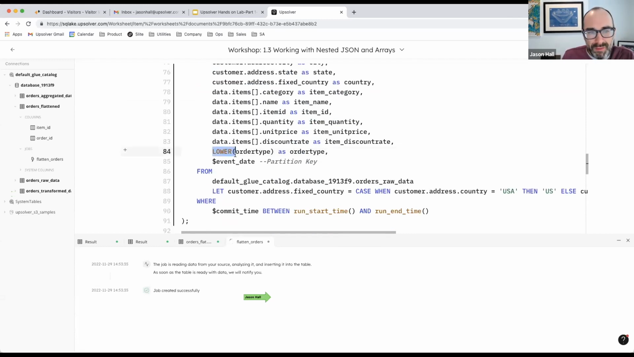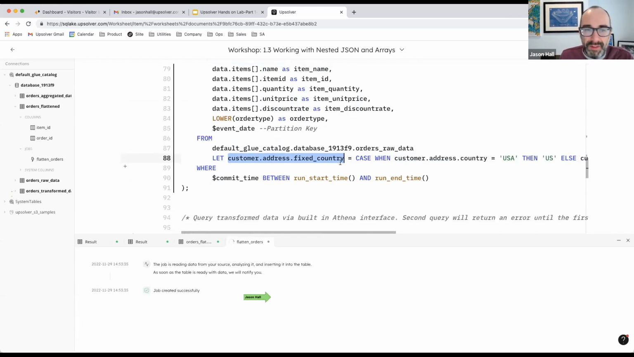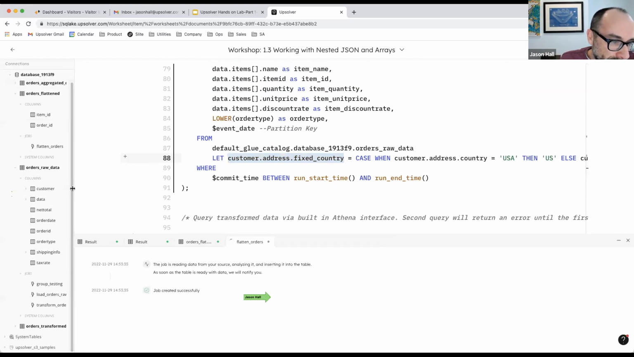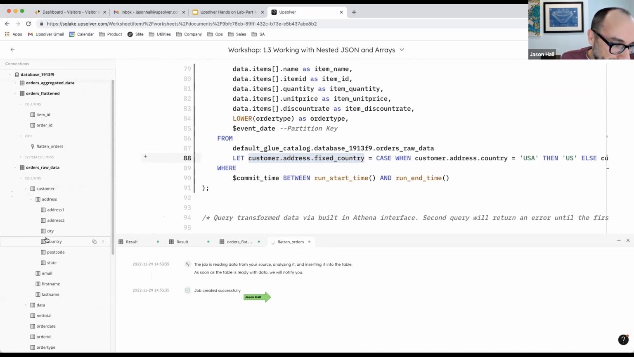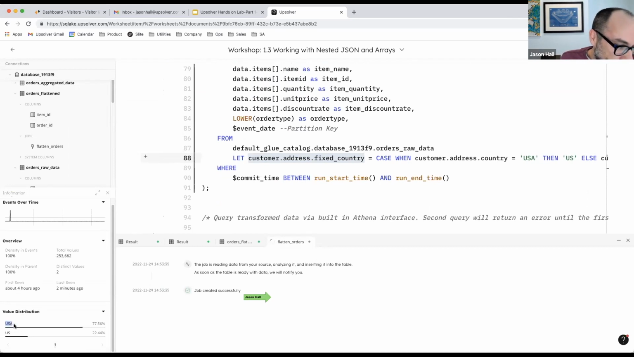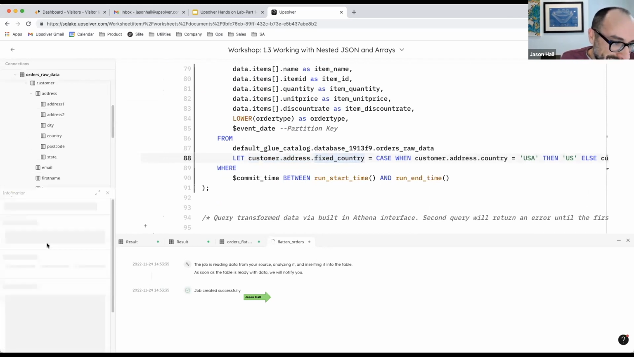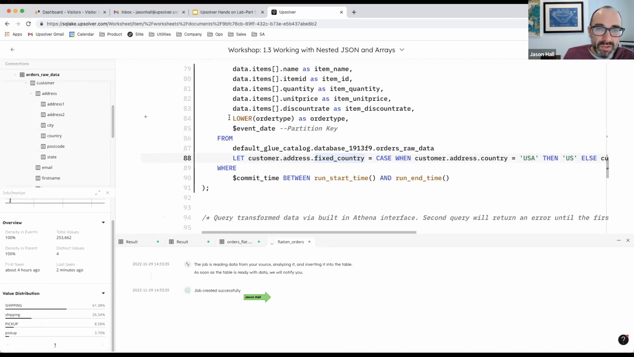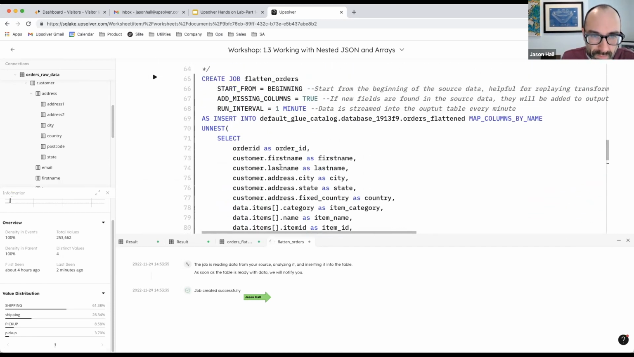We've got a simple inline function call just to standardize the order type, and we are fixing the country definition here using this let command. If you look at the source data, at customer, address, country, you'll see we've got US represented two different ways. This will standardize that. And if we look at order type, you'll notice mixed case, both upper and lower case. So this will fix that. You can correct some source data problems here using the same transformation.